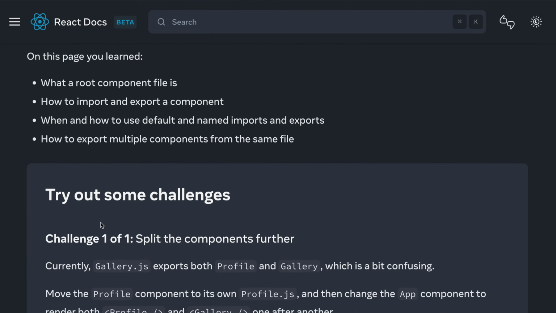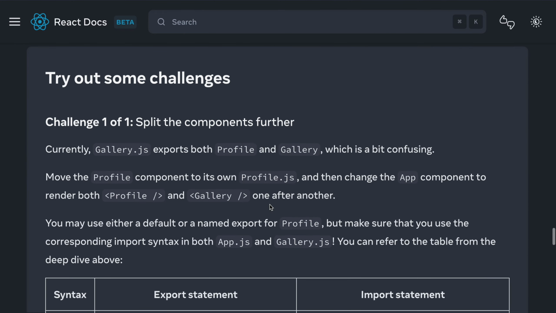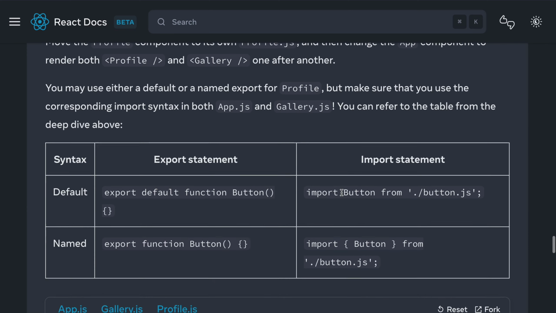Try out some challenges. Okay, great. Challenge 1 of 1, split the components further. Currently gallery.js exports both profile and gallery, which is a bit confusing. Move the profile component to its own profile.js and then change the app component to render both profile and gallery one after the other. You may use either a default or a named export, but make sure that you use the corresponding import syntax in both app.js and gallery.js. You can refer to the table from the deep dive.